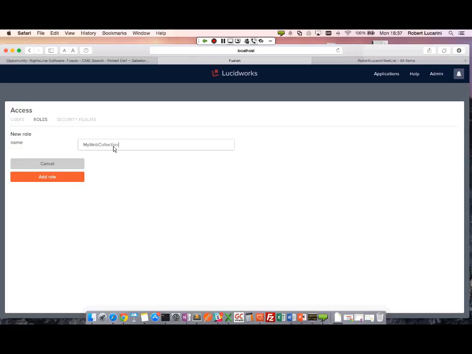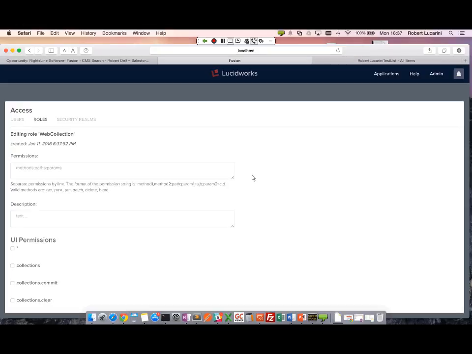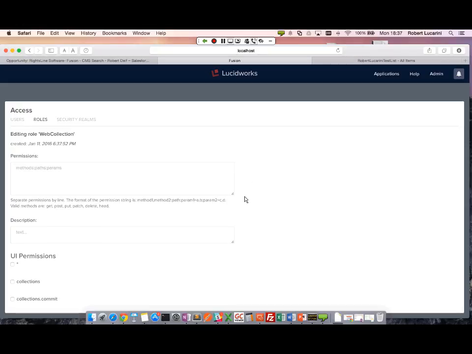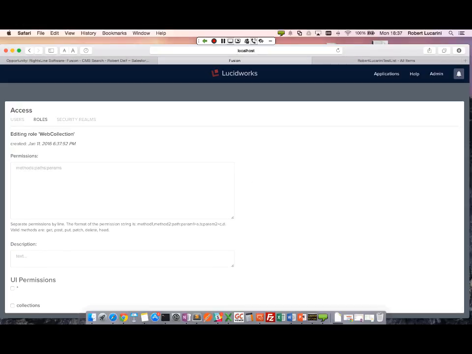Let's just say web collection users. There we go. Add role. And here as well, you'll find the permission strings needed to grant read-only access to the web collection. So here I have my list of permission strings. If you'd like more information on how to configure these strings, please visit support.lucidworks.com and visit our knowledge base.